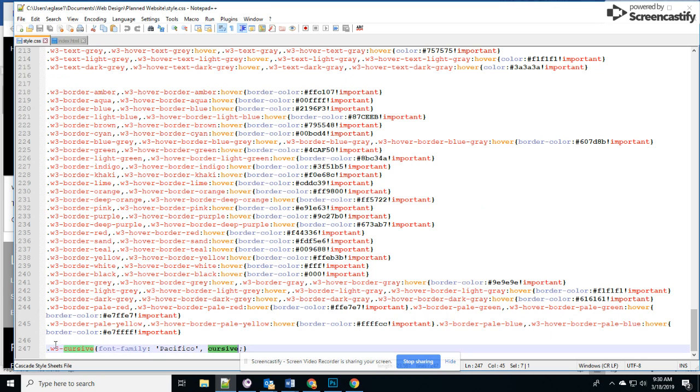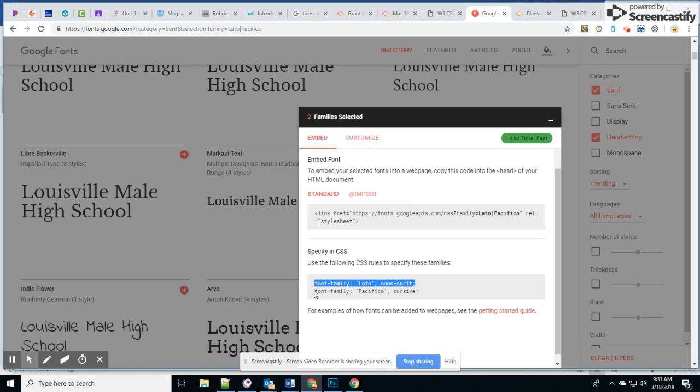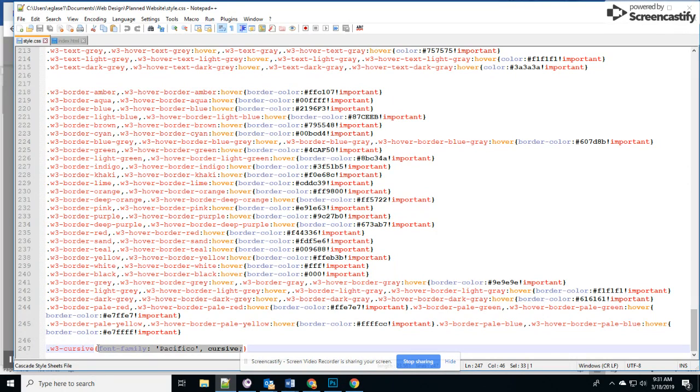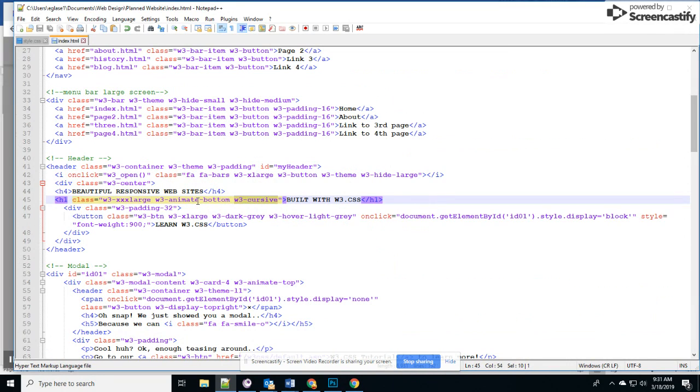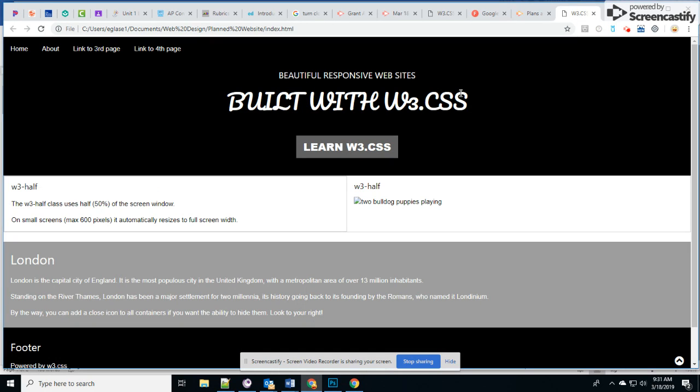So I was like, oh, this is just easy. And I took this from over here. I took this code. So what I'm saying is, hey, if I've got that font family of cursive or that class of cursive, I'm going to make it the pretty Pacifico. All right. So I did this first. I said, hey, let's make this new class. Then I went over and used that class here. So that's why built with w3.css shows up in cursive there.